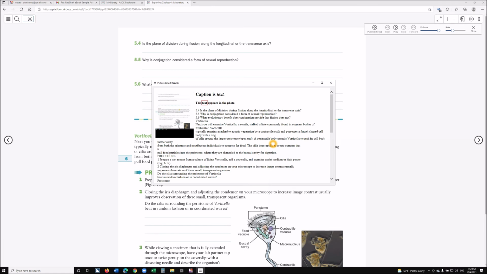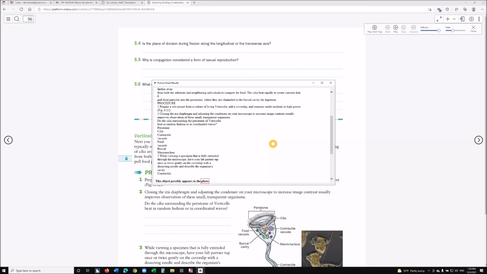So if you cannot copy and paste this out, this is how you're going to do that. Remember, insert space PC. Here we go. 5.4 is the plane of division during fission. Control Shift down arrow to select those questions. And I'm going to tell you, you can also just copy this whole page out and paste it into Word. And I actually think that's an option in Picture Smart here.